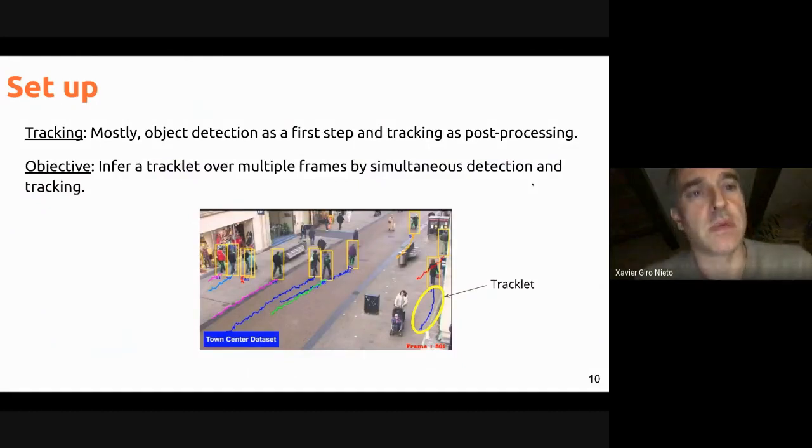As previously mentioned, just to make sure that we are clear on this, we will assume that for the tracking problem, mostly there's some kind of detection as a first step. Or sometimes this is already provided, especially in scientific benchmarks, like a first bounding box that expresses where the object of interest we should track is. Later, the main challenge is to infer a tracklet over multiple frames.